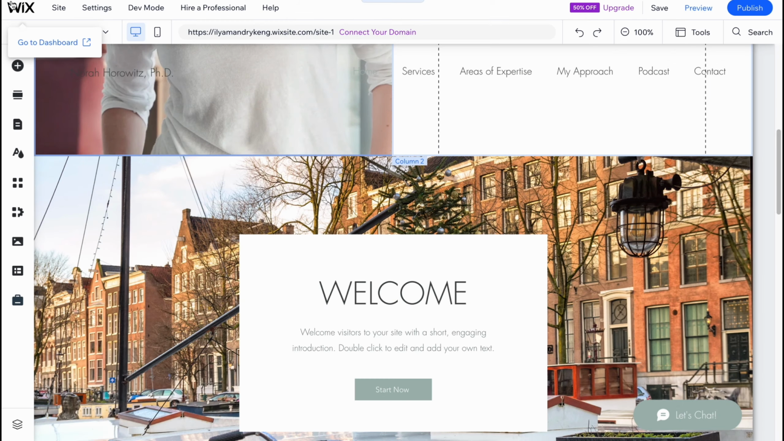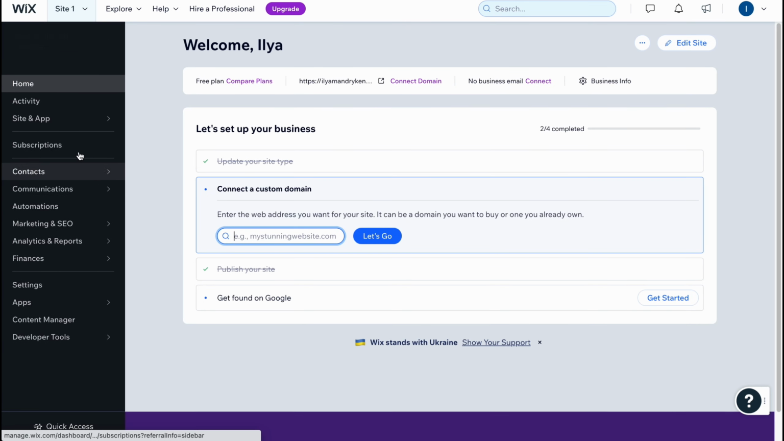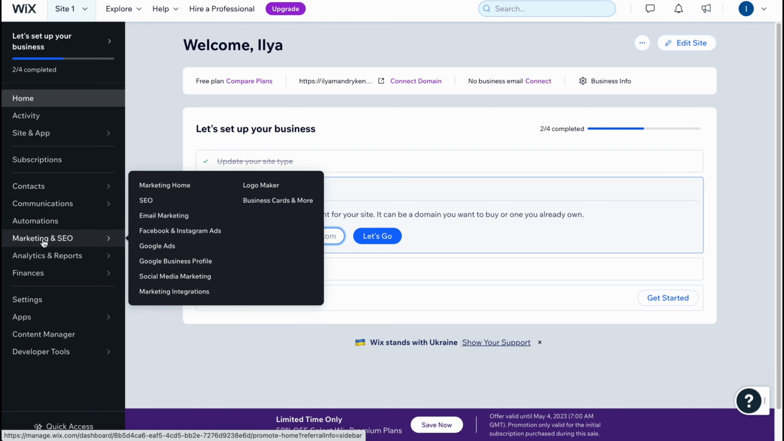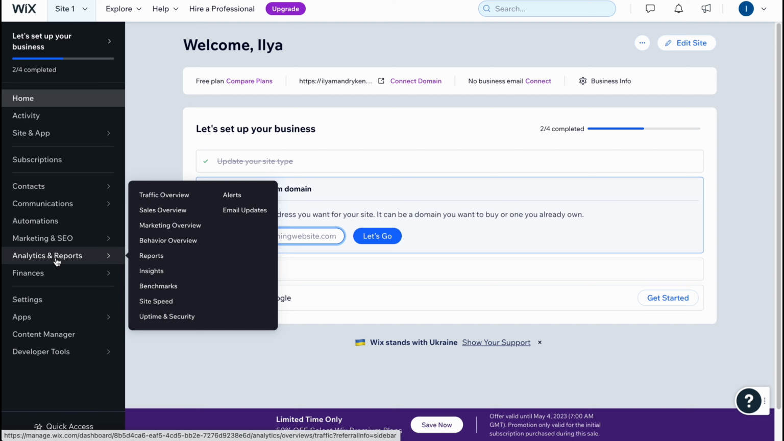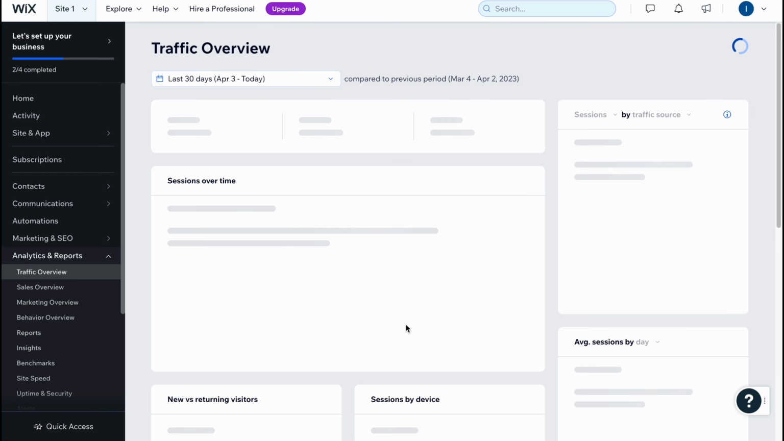If you click on Wix in the left top corner, we'll come to our dashboard. From this page, we can also manage a lot of different stuff. I won't tell about all the features. You can find them in my other tutorials. As you can see, we have home, activity, site and app, subscriptions, contacts, communications, automations. We can manage marketing and SEO from this page, and we can also deal with analytics and reports. So there are a lot of options we can view and try to understand.